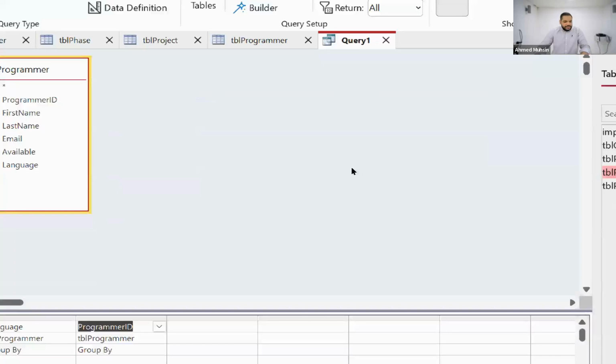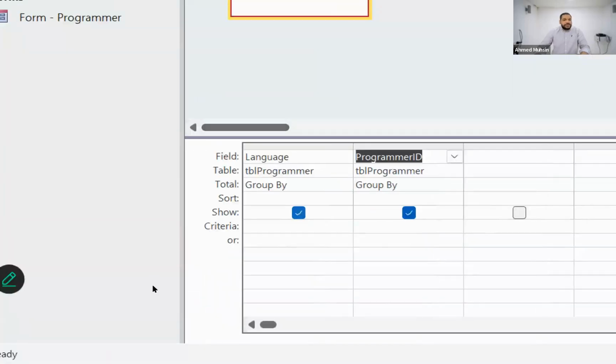One second. Can you all see here? It says language is going to be grouped. What's going to happen when the language is grouped? All the Swifts will come together. All the JavaScripts will come together. All the HTMLs will come together. All the Javas will come together. After grouping them, what do I want to do with the program ID here? Sort.